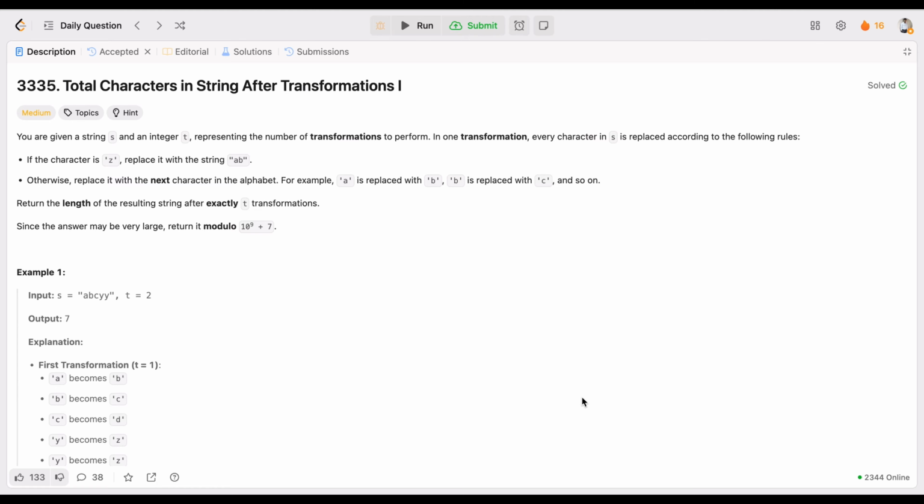So in today's video, we are solving today's contest question in the daily series. This is LeetCode 3335, and the question asks us to find the total characters in the string after the transformation. This is the problem title and what is given in the statement.